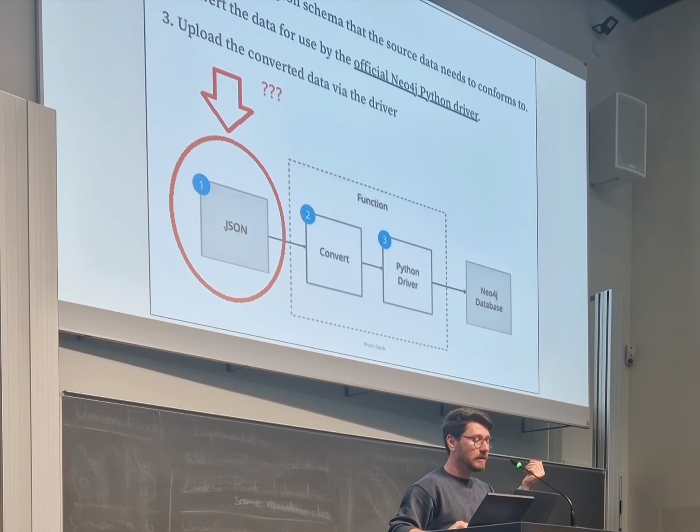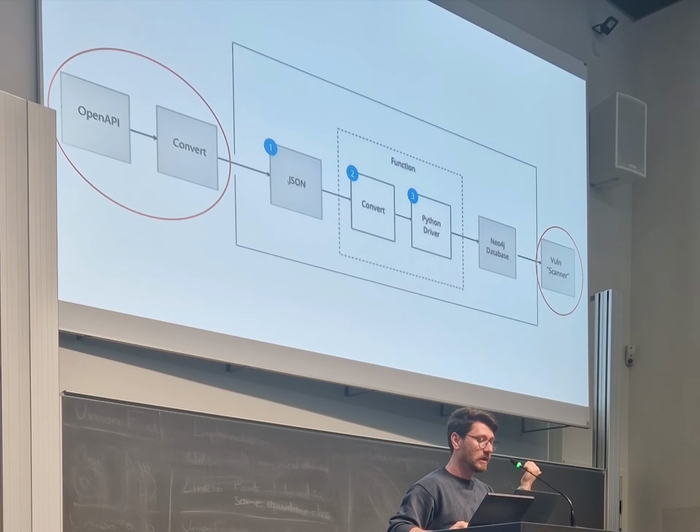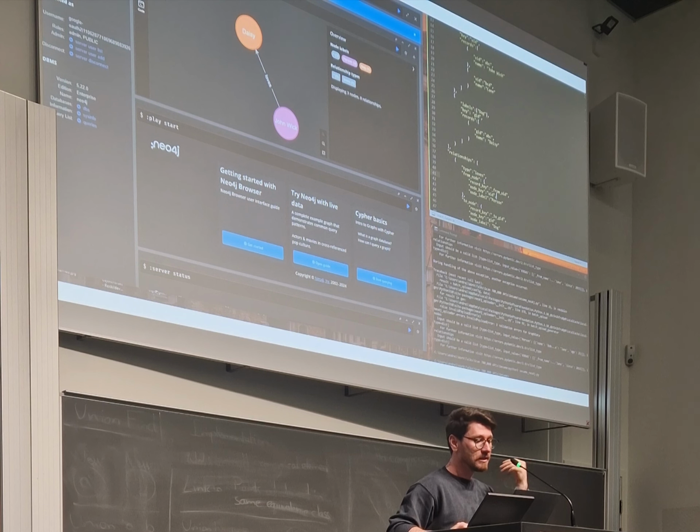But the problem was that my JSON file was not in the same format as his JSON file. My JSON file was OpenAPI, and he had a specific format. So I wasn't even at step 1. I was at step -1, because I had OpenAPI, which had to be converted into his JSON, which then gets converted by a Python driver to get uploaded to Neo4j, and then I might be able to run some queries to look for some vulnerabilities. So this is how it started.